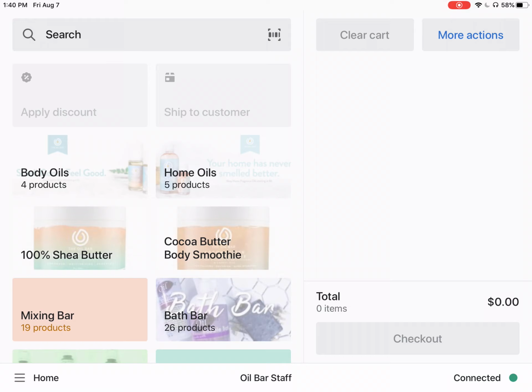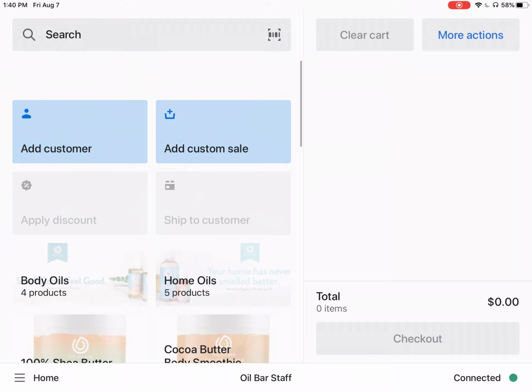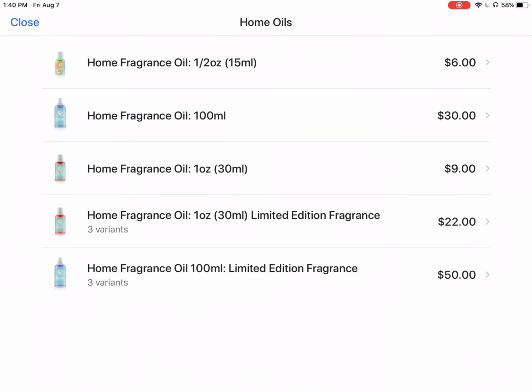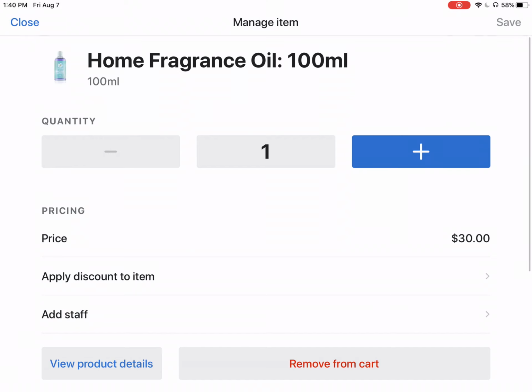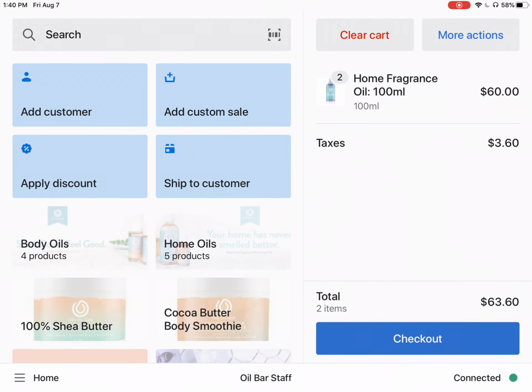So first thing you want to do, of course, is put in your 100 milliliter bottles. We're going to add those. We're going to add one to the cart, and then we can change that to 2 and save it. And now we can add our fragrances.